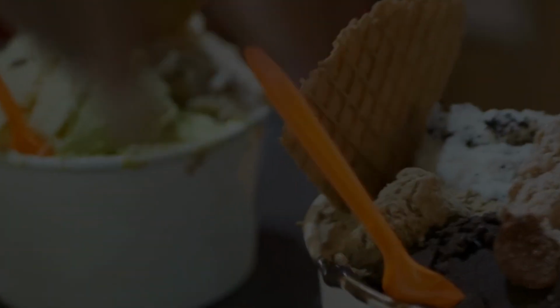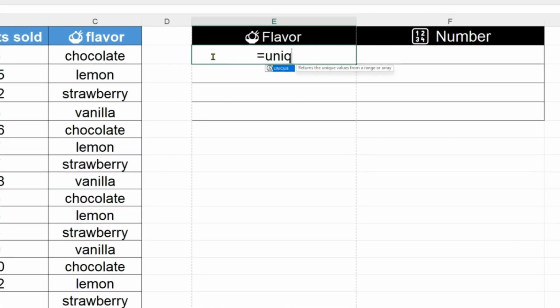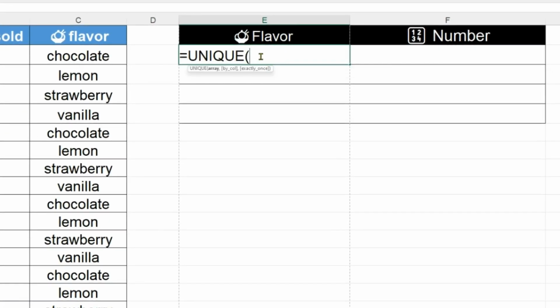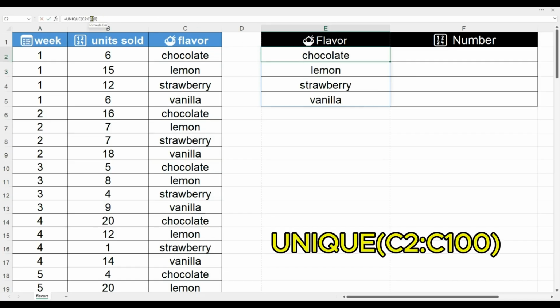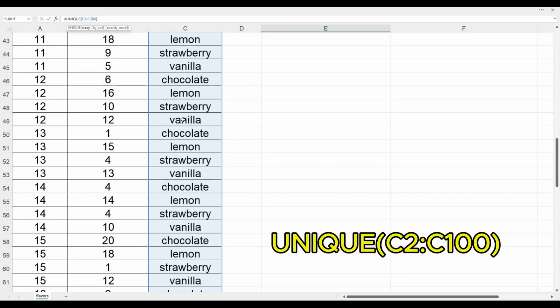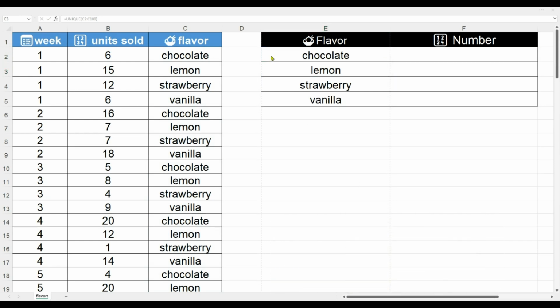Step 1. Let's find all the flavors automatically. We use =UNIQUE(C2:C100). Here, C2 to C100 is the range where all the flavors are listed. The unique function scans through the column and pulls out each flavor only once. So instead of seeing chocolate listed 20 times, we'll just see it once in our list.